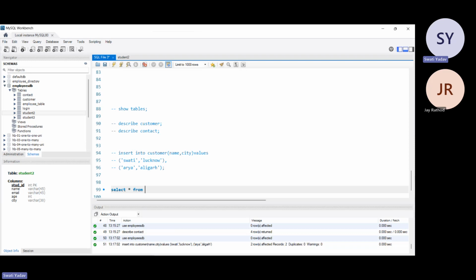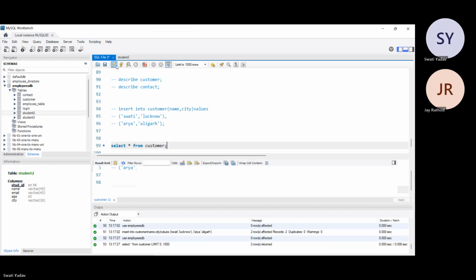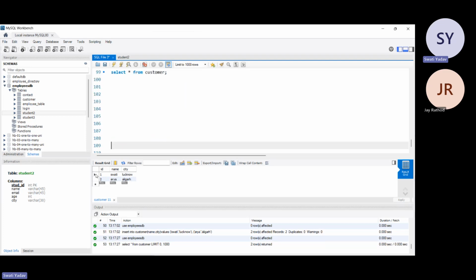So select asterisk from, what is the name of the, oh sorry, table, which is your customer. Okay. So you'll see Swati and Arya, Lucknow, Aligarh being with IDs 1 and 2, which are auto-generated IDs. All right. Then the next is if you want to insert into the next table, which is the contact table now. Okay, so I'll go ahead and do the thing for the contact table.